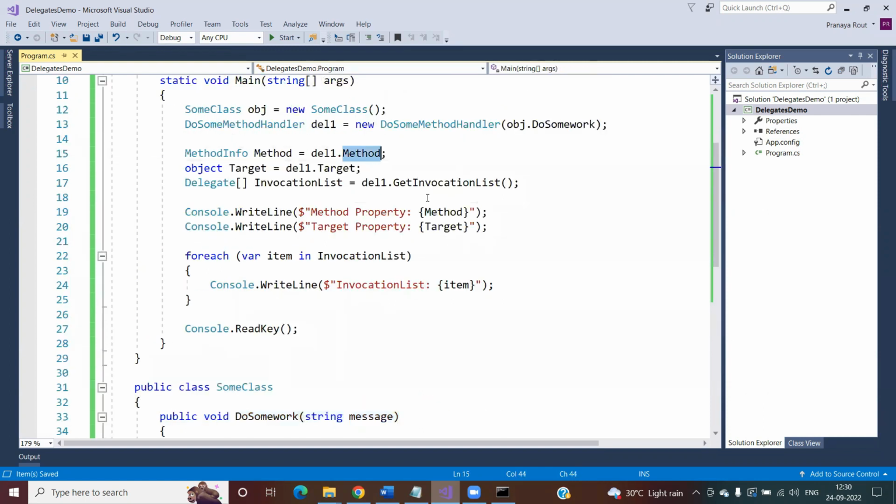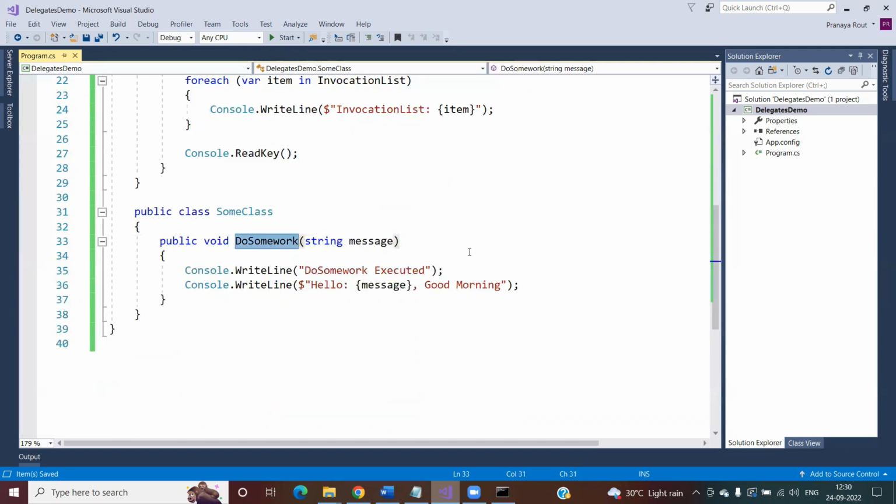What is the signature of that method? That is going to be returned by this method property, and you can store that inside the method info class. You can see that method info is going to display the details of that method. Del one the target. Target means first of all, it will check what method this delegate handler is pointing to. This delegate handler is pointing to this method.